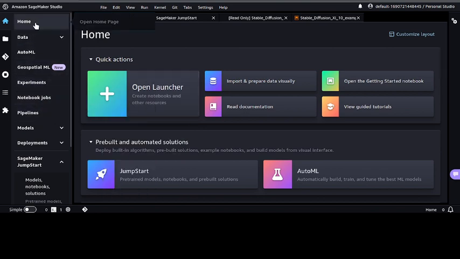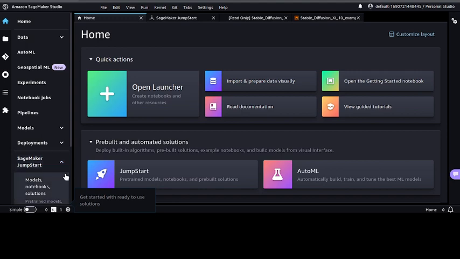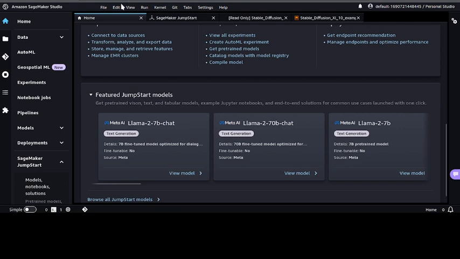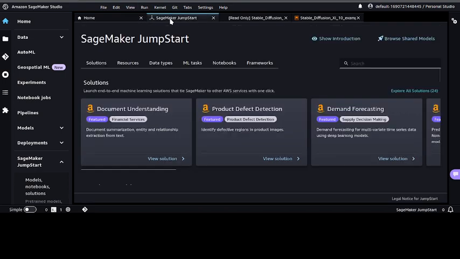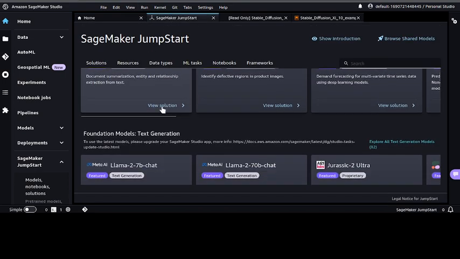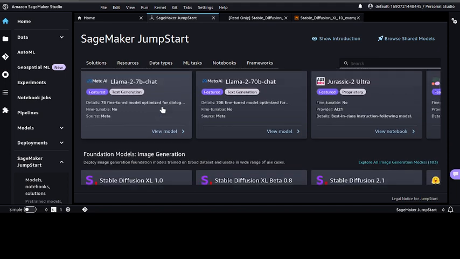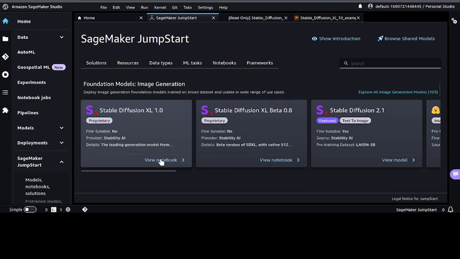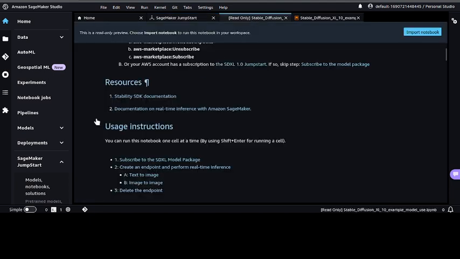I've created an Amazon SageMaker Studio domain here. If you see SageMaker Jumpstart, I'll click on the models, and it takes me to the SageMaker Jumpstart page, where in the text to image section I can see SDXL 1.0. I click on view notebook and it takes me to the stable diffusion notebook which has been shared.